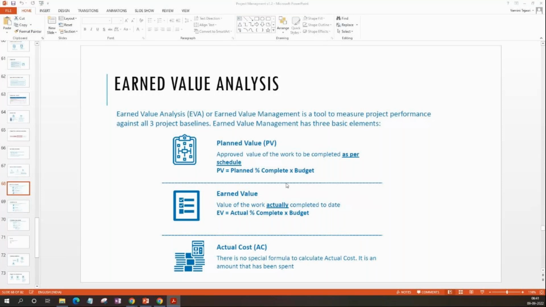Okay. Now, what is planned value? Planned value is the approved value of work to be completed as per schedule. Earned value is the value of work actually completed till date. And actual cost is the amount that has been spent so far.